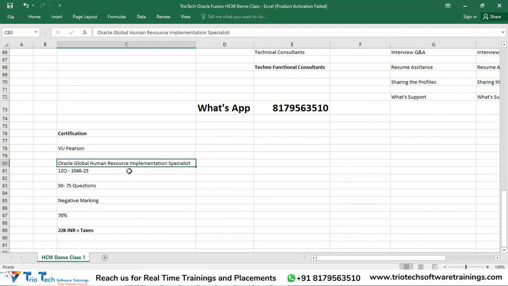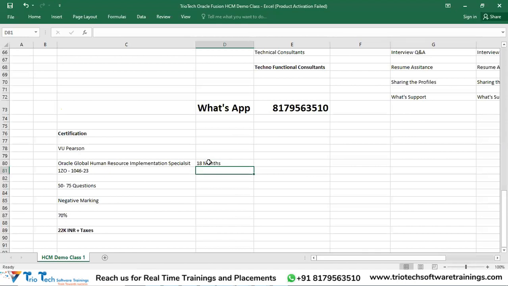The validity of the certification is 18 months. The actual validity Oracle states is 18 months. But in real time, no one will consider that. They will check whether you are a certified consultant or not. That is it, team. Or else you can go directly to the Oracle website, to Oracle University, and from there also you can book the exam, team. Either way around, you can do it.